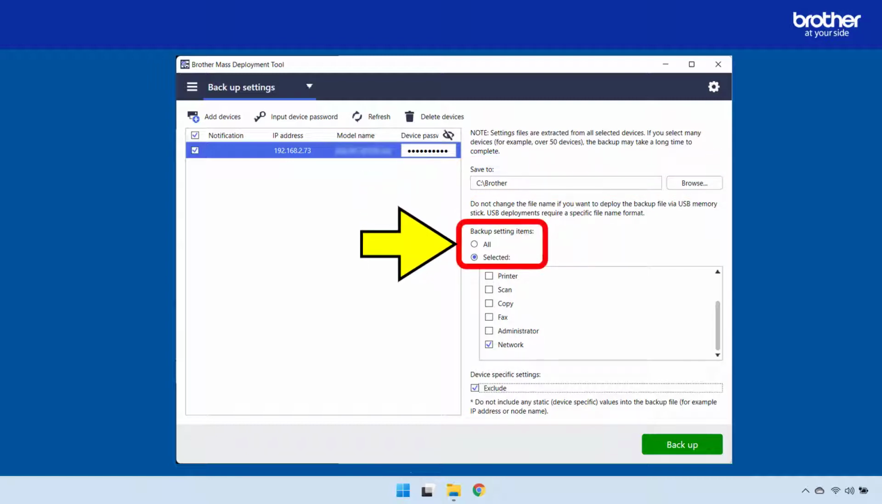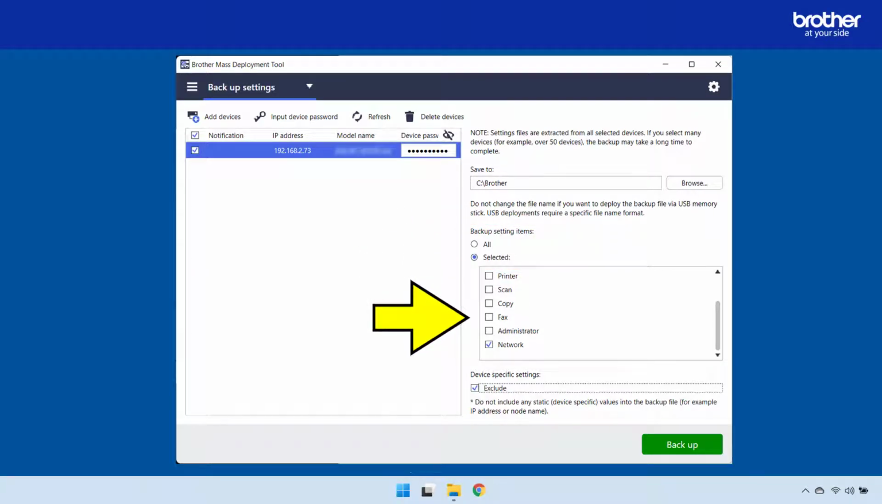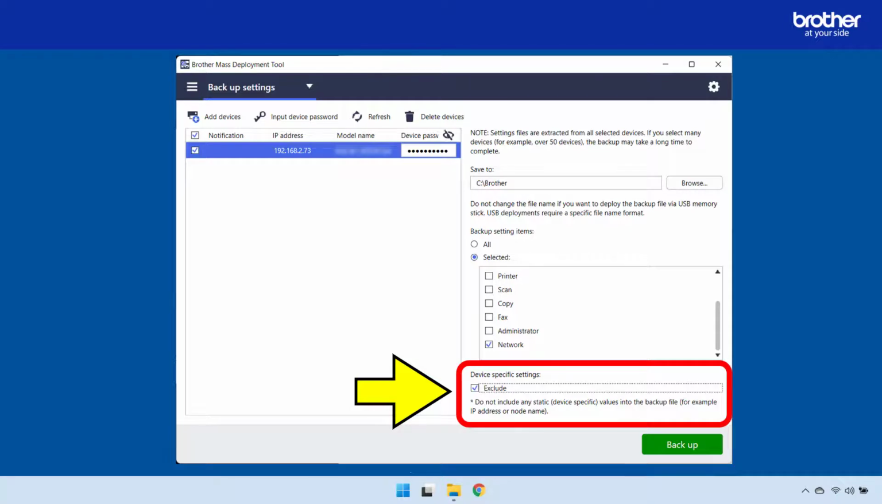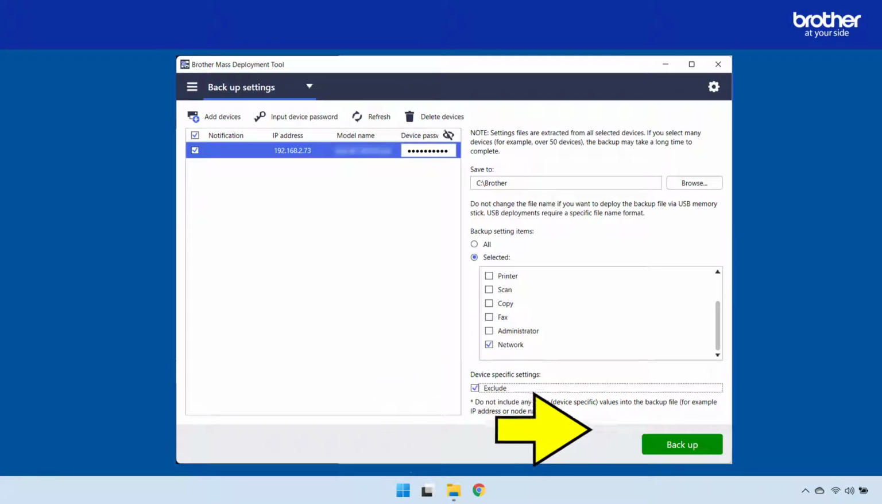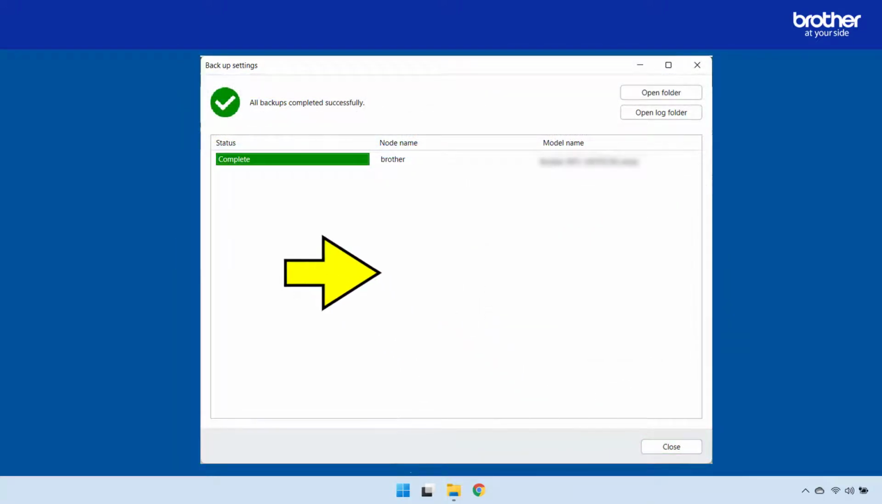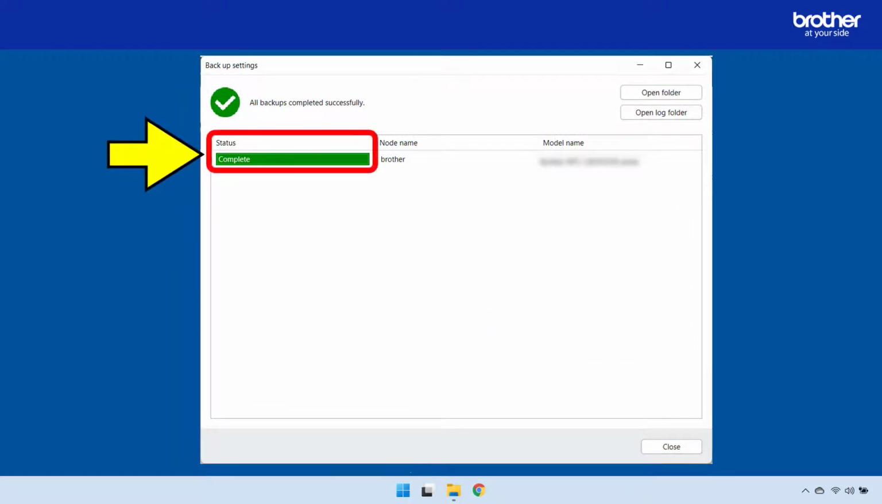Select the Selected option. Then unselect all the options apart from Network. Select the Exclude option. Then click the Backup button. The status should go green when the backup is ready.